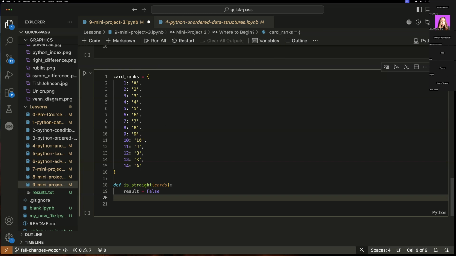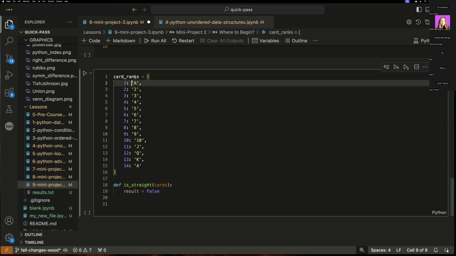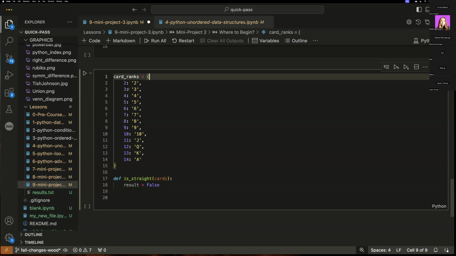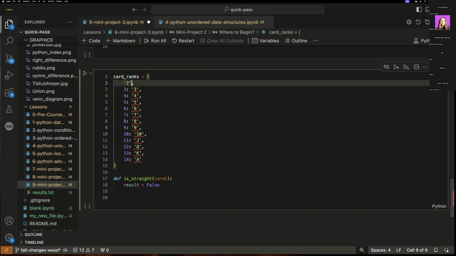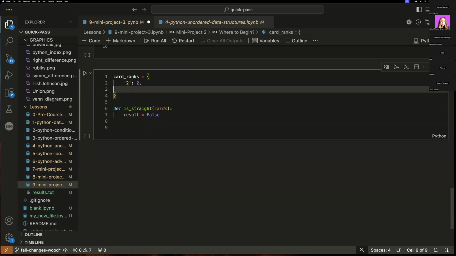Anybody have any suggestions? I think I actually like doing the keys as the card, and then that gives you a value because that would be easier to grab. So I think I'm going to flip these around and go with 2 like that. So we have to redo it all, but that's fine. It won't take very long.